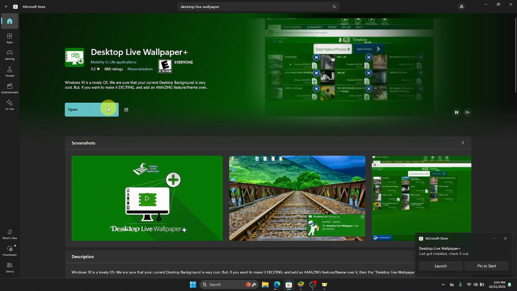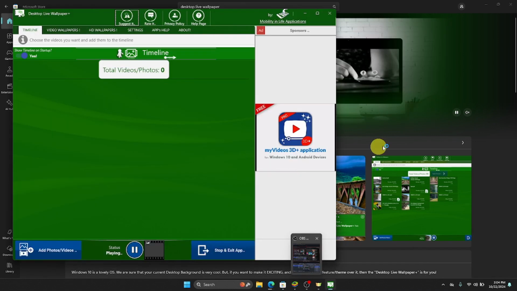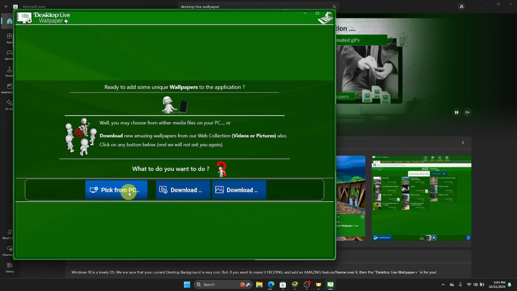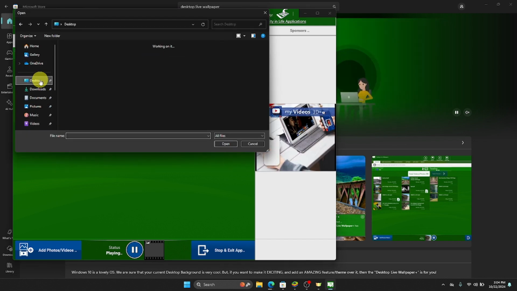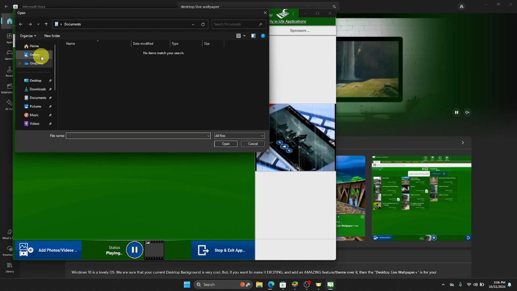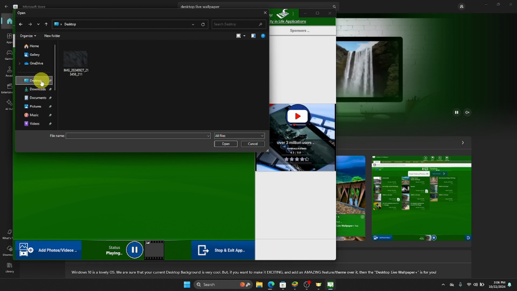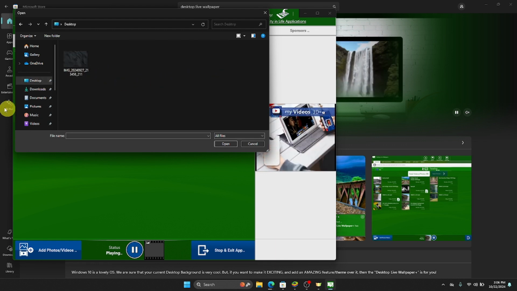And then once it is done, just click open right here, and then right here just click add photos or videos, and then click pick from PC, and then just look for the videos that we have downloaded. And once you find it, all you have to do is to click it, and then once you do that, you are now good to go. You now have a live wallpaper on your PC.